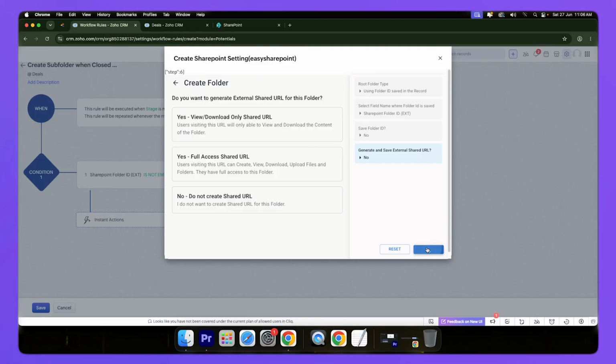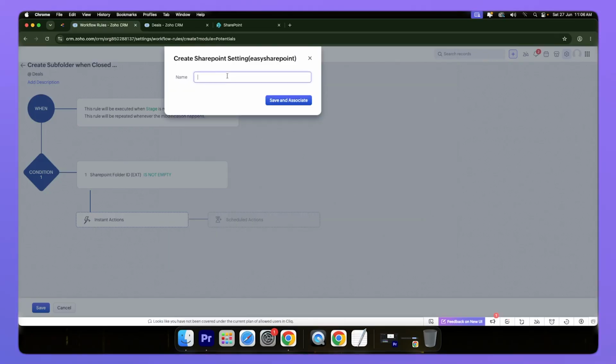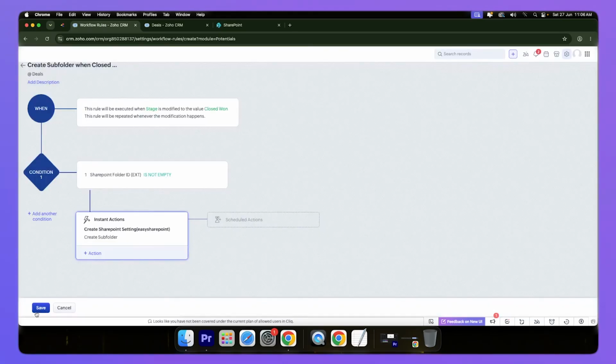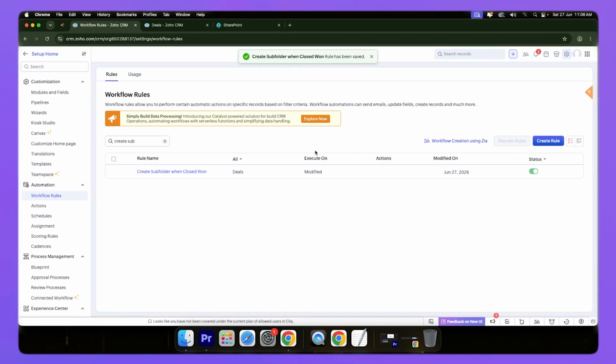Now click Save. Next, I have to give this action a name. I will name it Create Subfolder. Then click Save and Associate. Now click Save. Okay, my workflow rule has been created successfully.